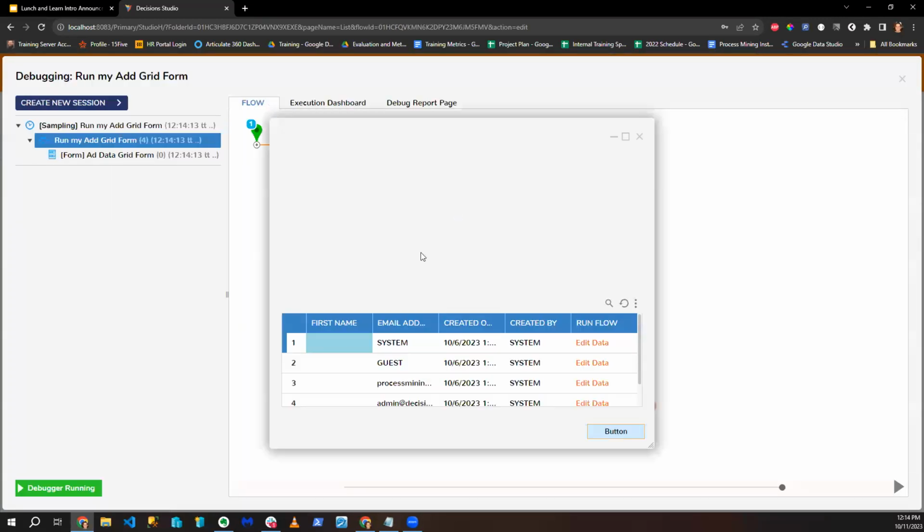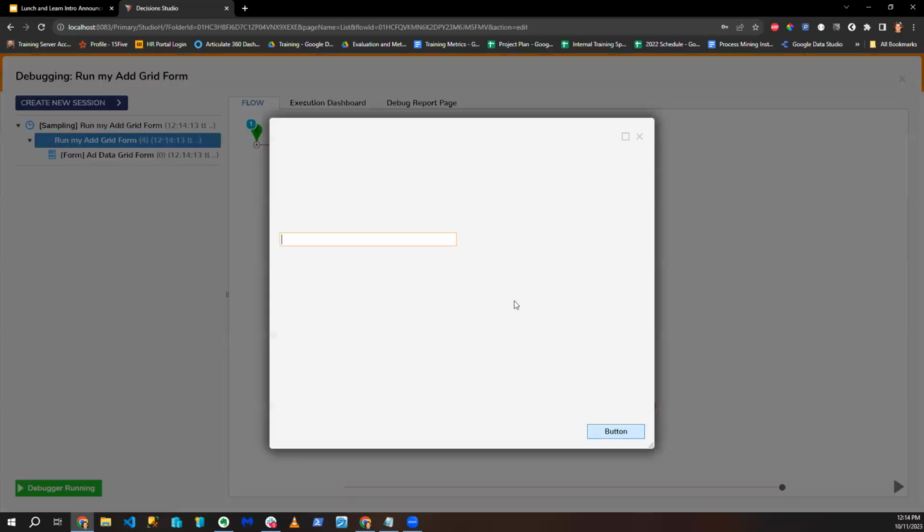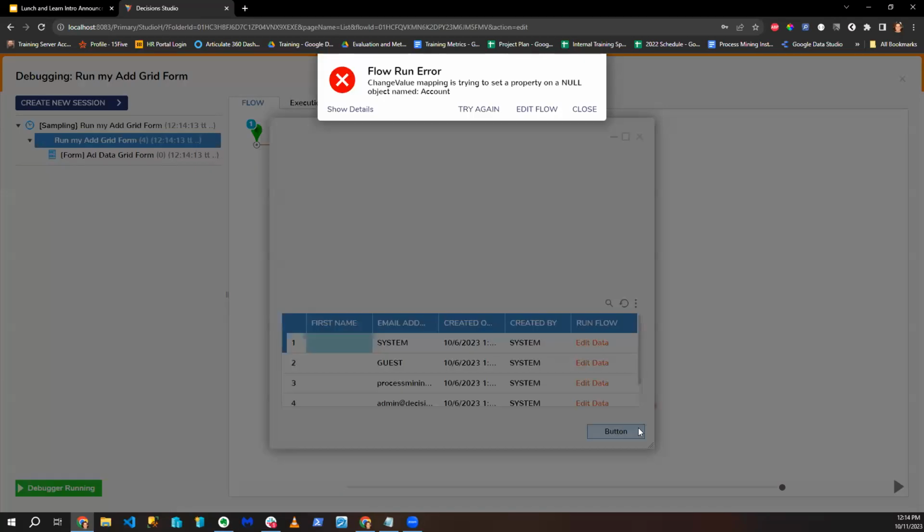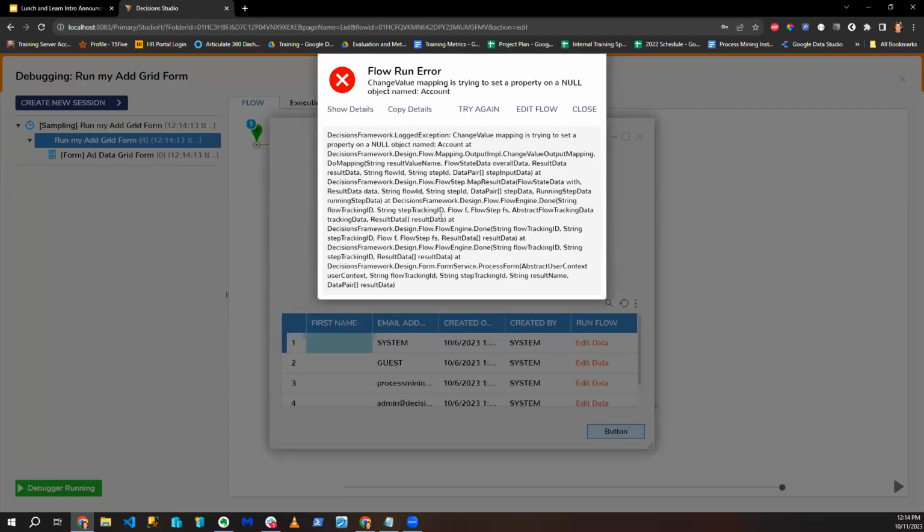And we debug. All right, so I'm gonna change the system and we're gonna say this is system is my name. Boom. Change value on the object. Change value mapping is set to a property on a null. Okay, so it didn't grab that ID. That's what it's saying.